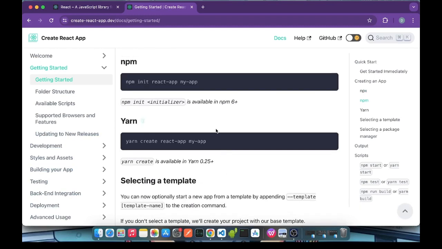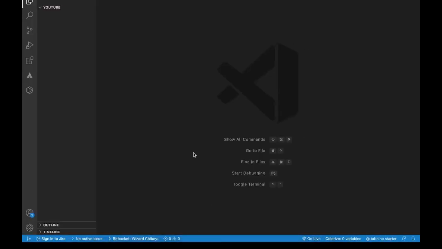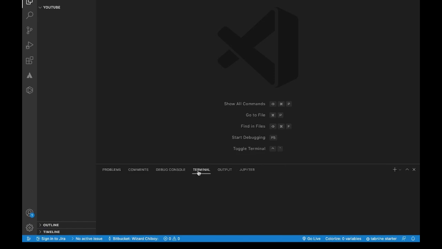So I'm just going to copy this. When I copy it, I will open my Visual Studio Code, in case you haven't opened yours. Go ahead and open it and create a folder. You can call it any name at all. Then press Command J if you're on Mac to open your terminal, or Control J if you're on Windows. You can now paste the text you copied, which is yarn create react-app my-app.